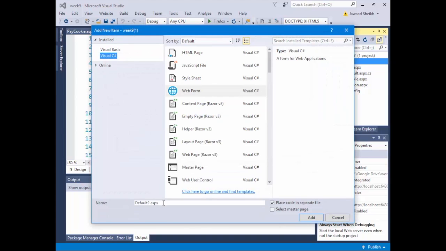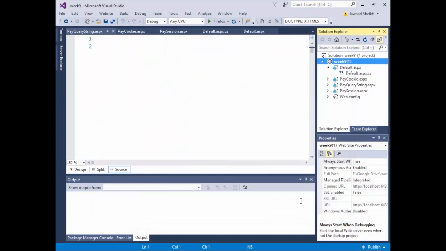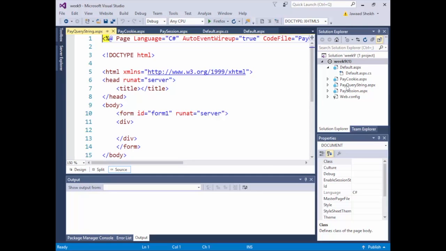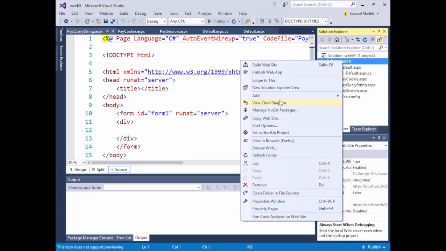Call this one pay query string.aspx. Don't forget, all files should have the place code in separate file checked off. And finally, these 3 files will be redirected from a button, each of those 3 buttons at the end of that form. We're going to add a 4th that we're going to work on separately.